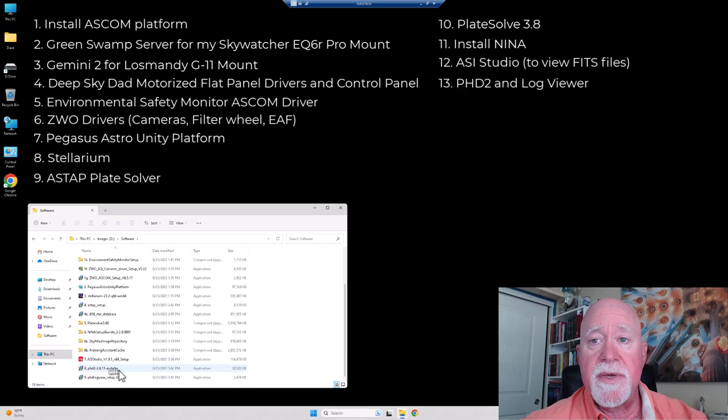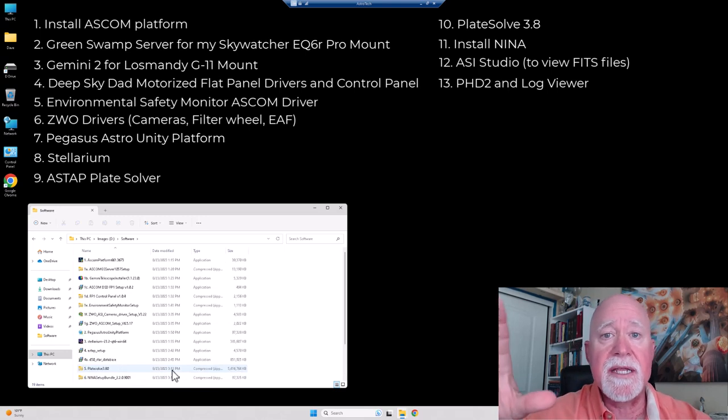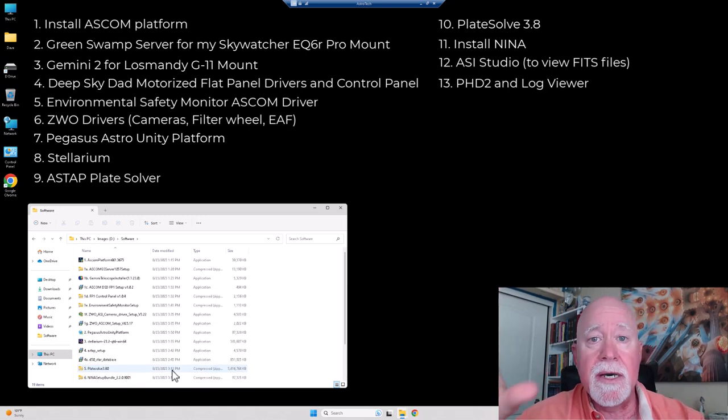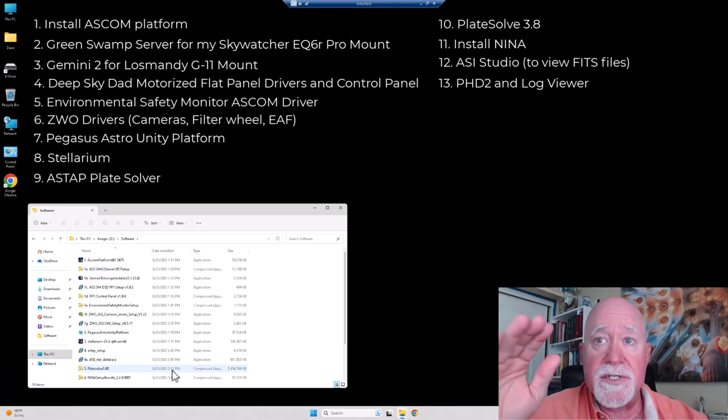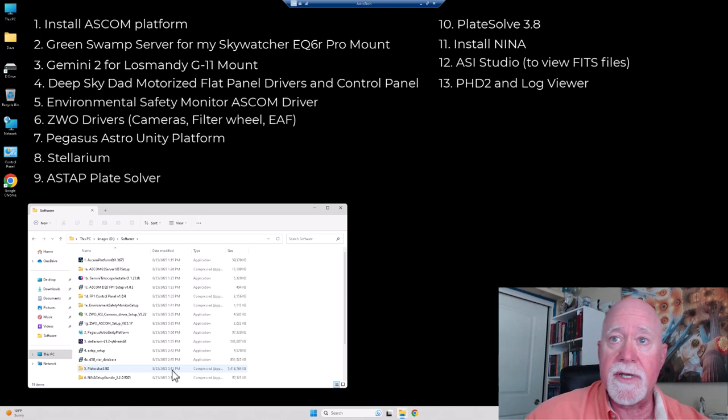And then of course PHD2, and I'm going to run the latest release version, which is 2.6.11, as well as the related log viewer. Now all this software is designed to help me automate my imaging sessions, and that's why I've got the software in the particular order that I've got it. And all I'm going to do today is just do basic installs. I'm not doing any configuration.